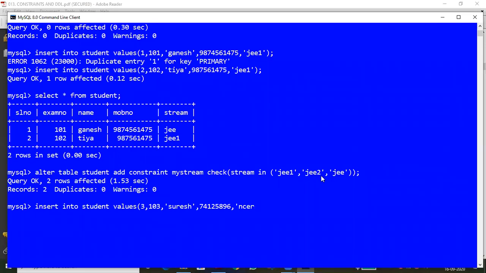JE1, JE2, and JE. Now a new constraint. Have you got it? We just changed the constraint also. Now what are the new rules or new condition we given? The group should be JE1 or JE2 or JE.